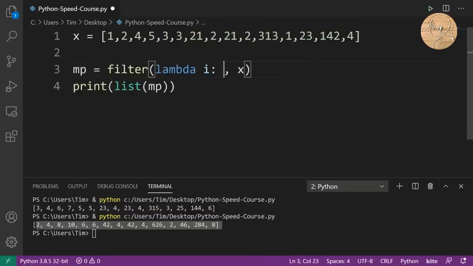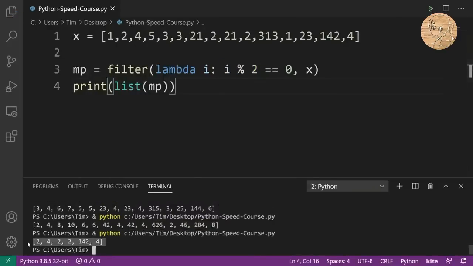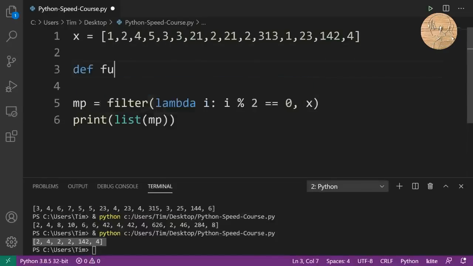So what I could do is say something like i mod 2 equals 0. This means only return it if it's even. This is the function: it takes some value i, tells us if it's divisible by 2, and if it is, we'll include it. So let's have a look now, and you can see that we only get all of the even elements in our list. Now, of course, what we can do is also define a more complicated function.